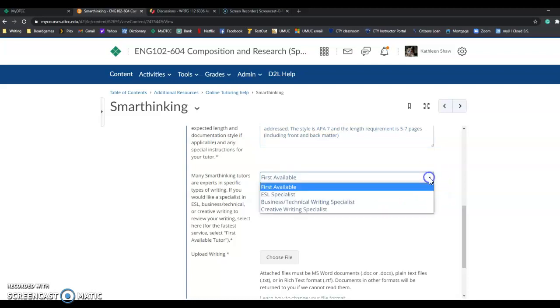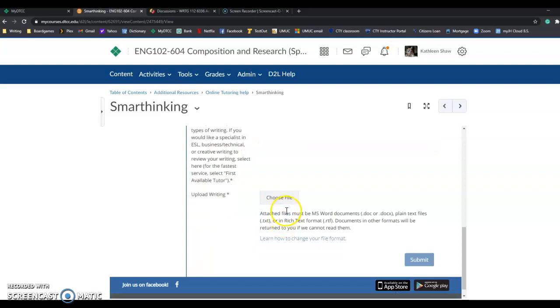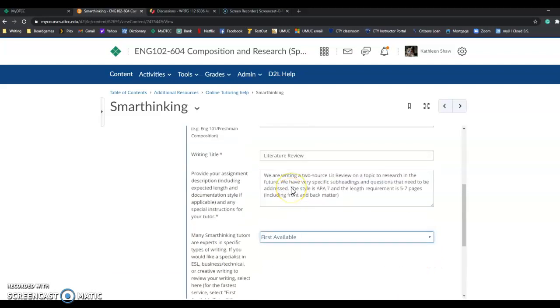Okay. So you can choose first available. That's what I would choose. And then here, you're just going to upload your draft. And then you'll hit submit and send it through. And this is linked to your DTCC. So when they're done reviewing it, you'll get an email with a link. And I think that this is something, honestly, that everybody should do. Send your paper through.